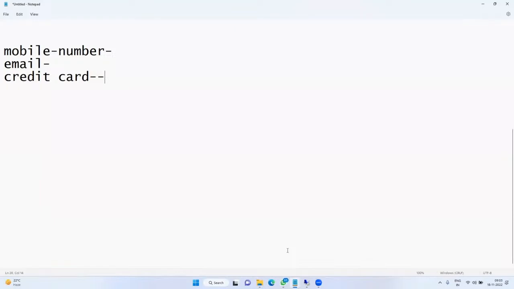Suppose the name on the credit card is not matching with ours? No, that doesn't matter. The name and all doesn't matter. You can use anything, no issues.